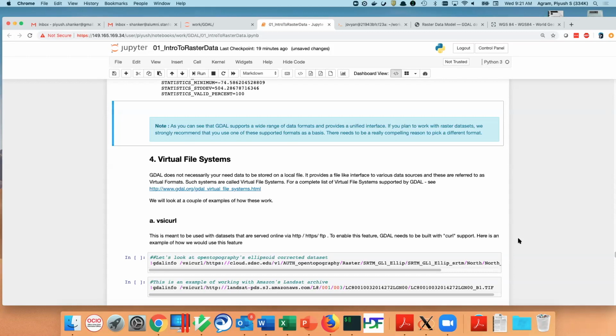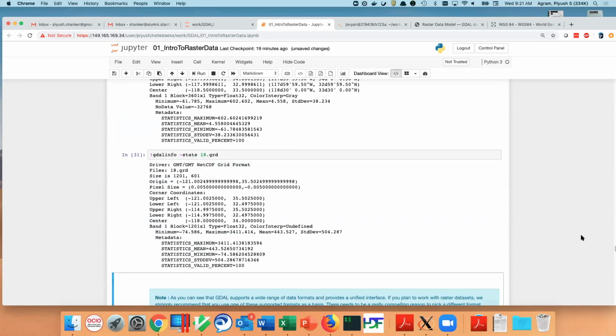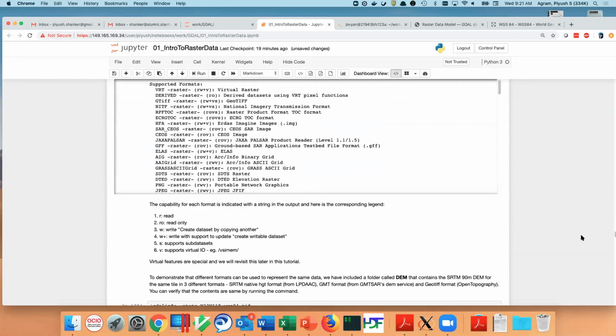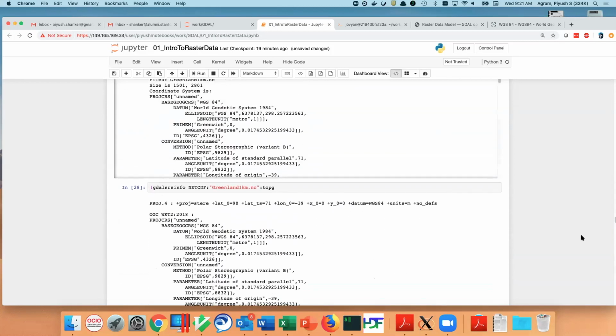Yeah, and on the command line, if you want to do a gdalinfo on a subdataset, you just have the file name and then a colon, and you put the name of the subdataset on there. Like that.